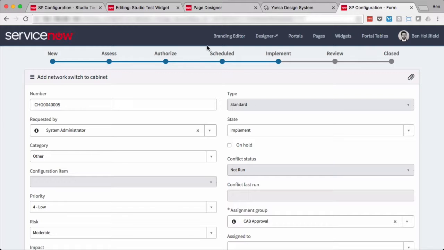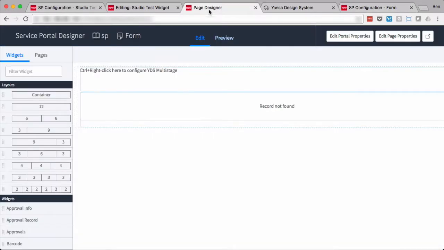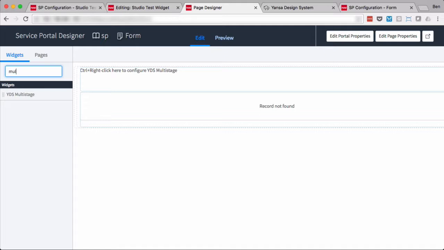And how did I set this up? I'll show you. It's very easy. First, I just came over to the page designer and I opened up the standard form page that's included out of the box with Service Portal. I search for multi-stage over here in my widgets, and then I just drop this widget right on top of the form. You may or may not want to do this depending on if you want to update your out-of-the-box form page, but that's what I did to show it to you guys, and that's all I did. Didn't need to configure any options or anything else.